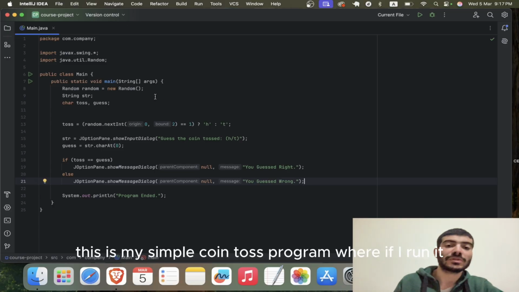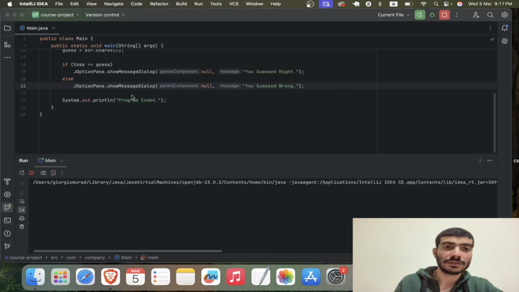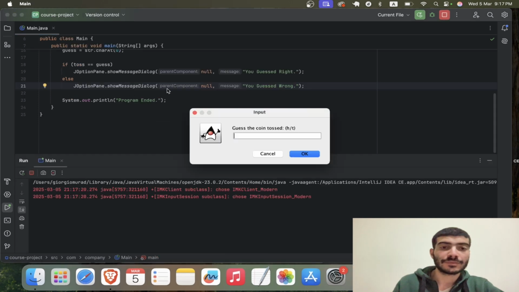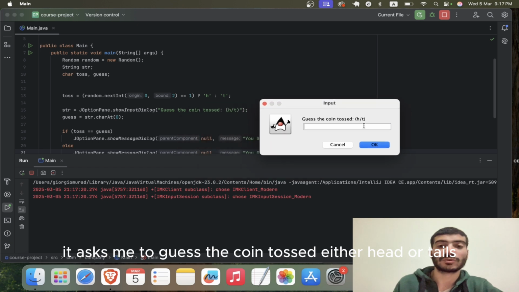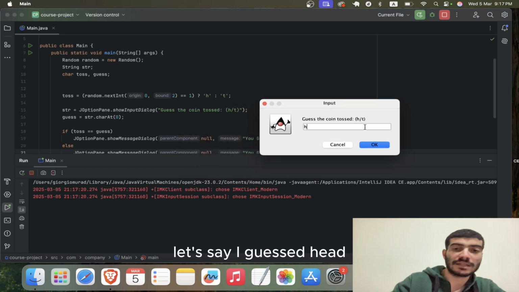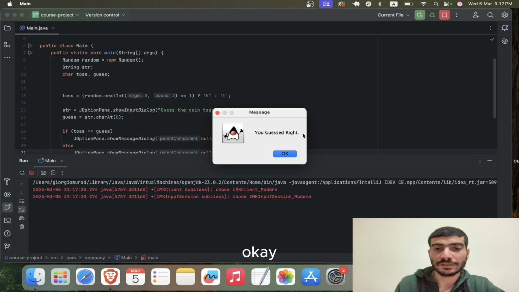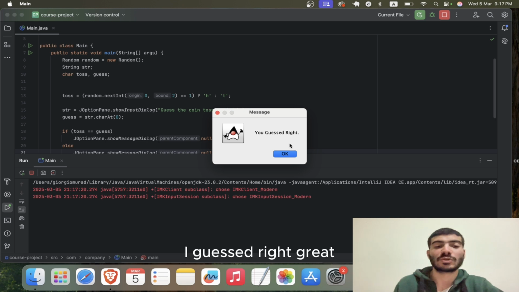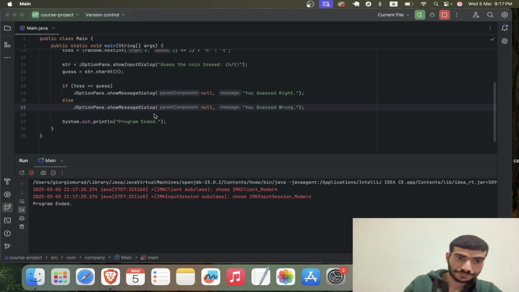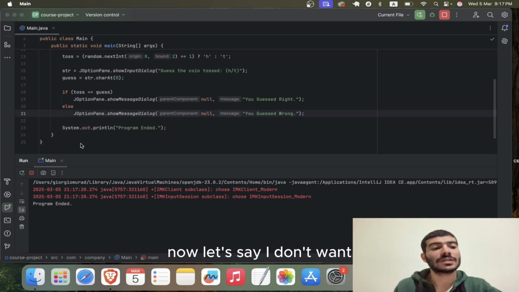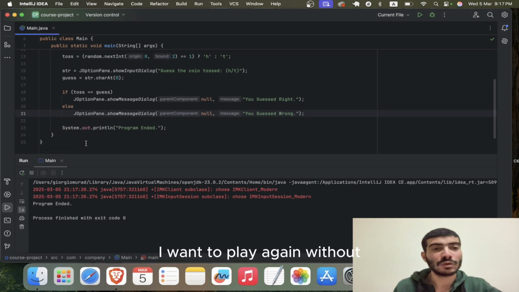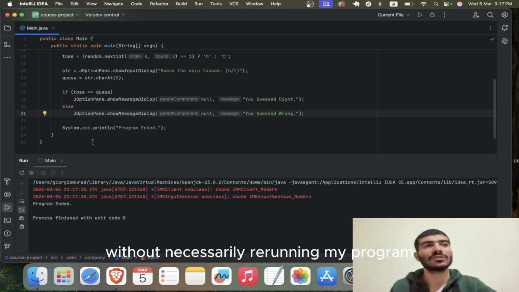Now this is my simple coin toss program where if I run it, it asks me to guess the coin toss, either head or tails. Let's say I guessed head. Okay, I guessed right. Great. And program ended. Now let's say I want to play again without necessarily rerunning my program.